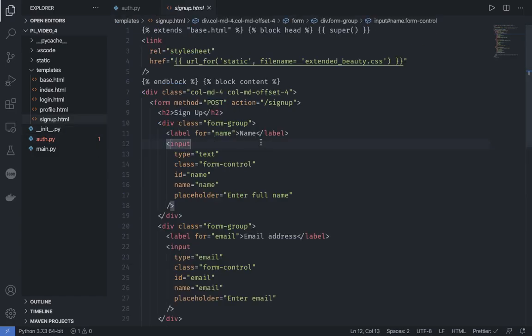So we have a form HTML tag here. The form tag handles all the information that is being sent back to the web server. The method is post, as we're going to send a post request. The action, or the route to which the information has to be sent back, is the sign up route.